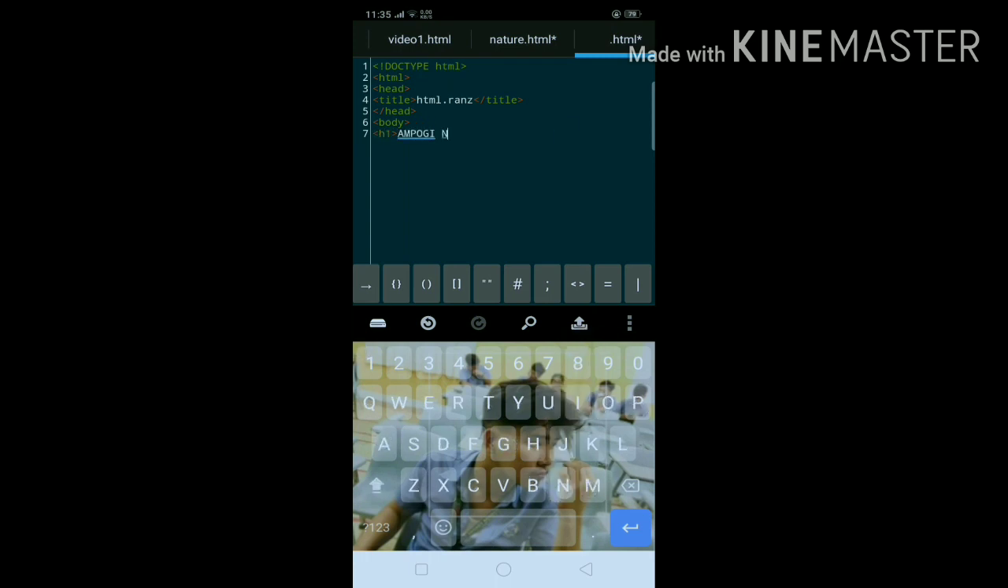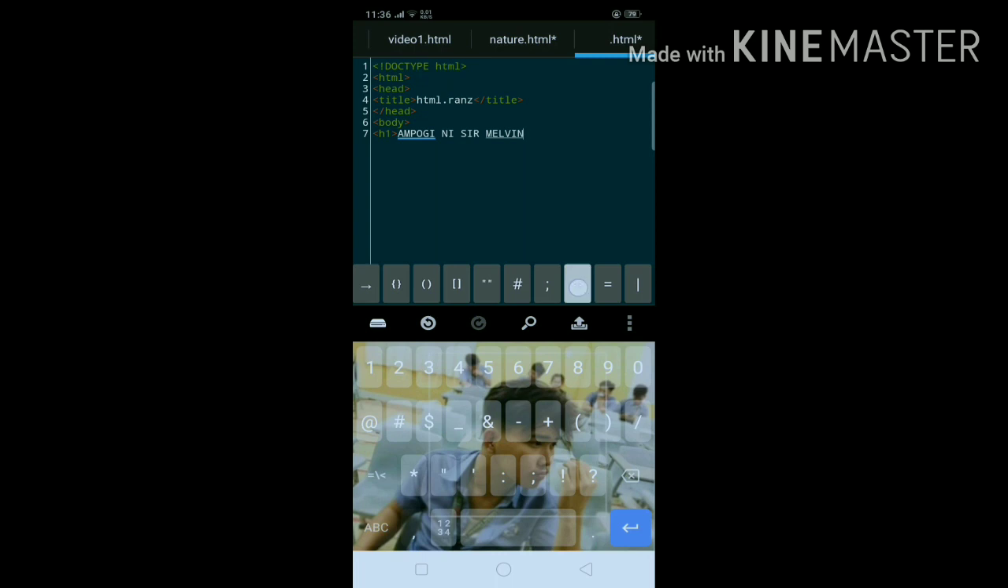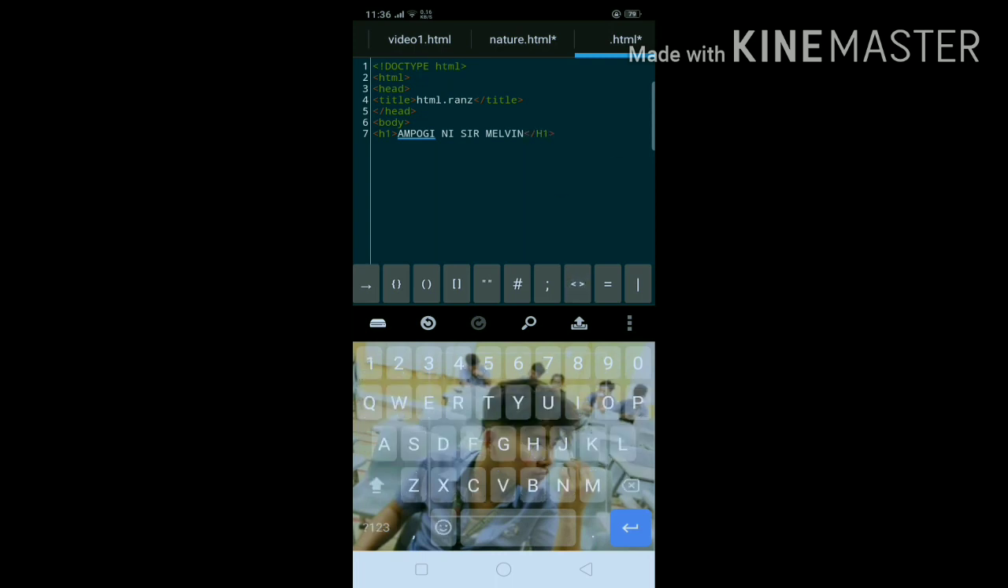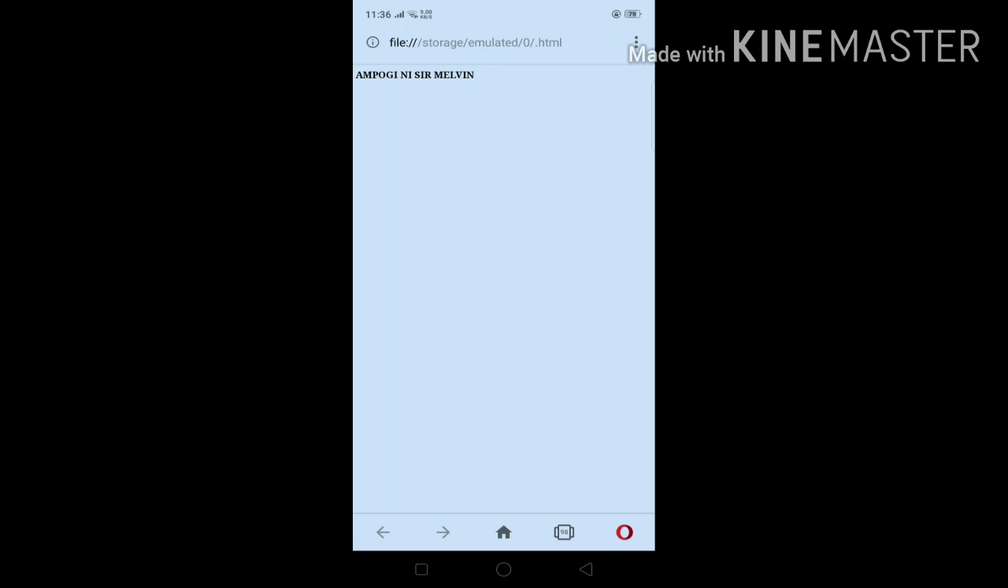H1. Pogi ni Sir Melvin. Closing tag for h1, closing tag for the body, and closing tag for the HTML. And this is the result. Ang pogi ni Sir Melvin.